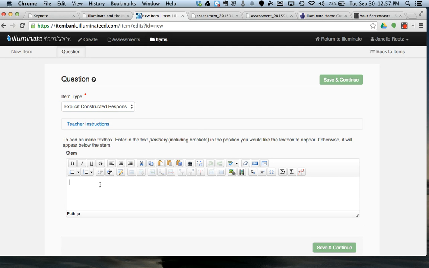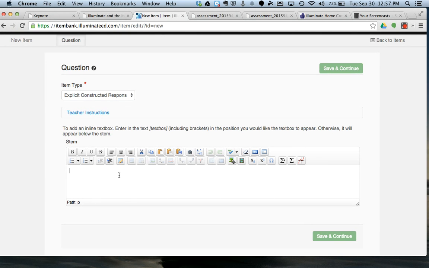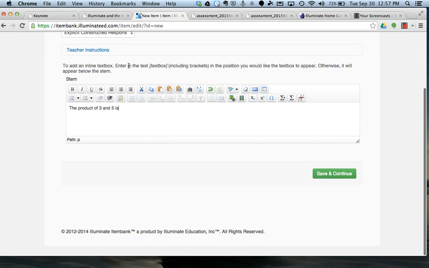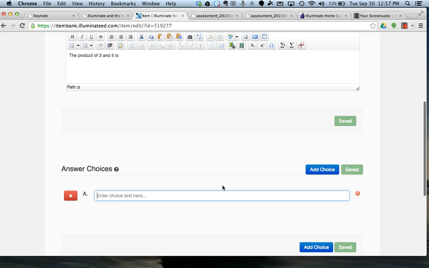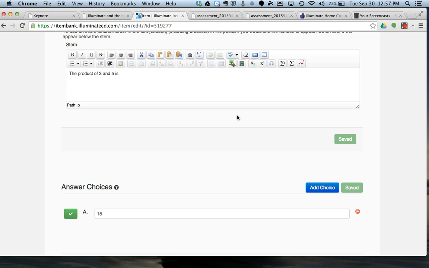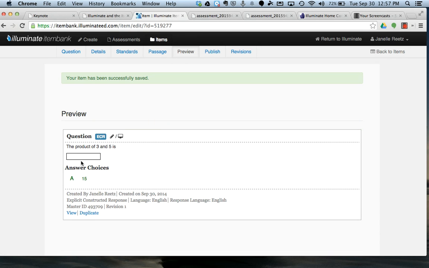Explicit constructed response is a little interesting. It has to be exactly what it says. So, the product of 3 and 5 is, and this would be right there. And the answer choice is only, and it can only be 15. And just to preview what that would look like, the product of 3 and 5 is blank, and they would physically type in the number 15. So that would be the explicit.